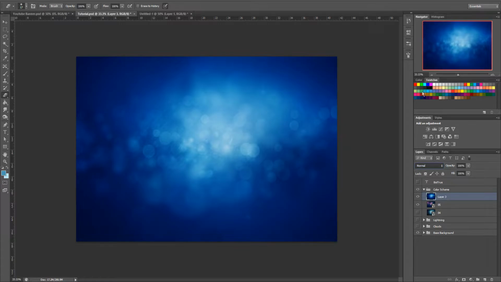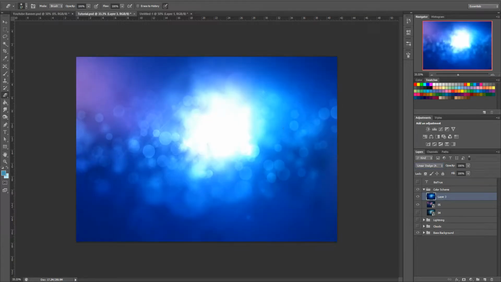What I ended up doing for the blue one here is just changing it to linear color dodge, or linear dodge add. But as you can see, that's really bright right there. That's almost blinding. You don't want people to be blinded when they look at your image, so go ahead and play with some of the other ones.